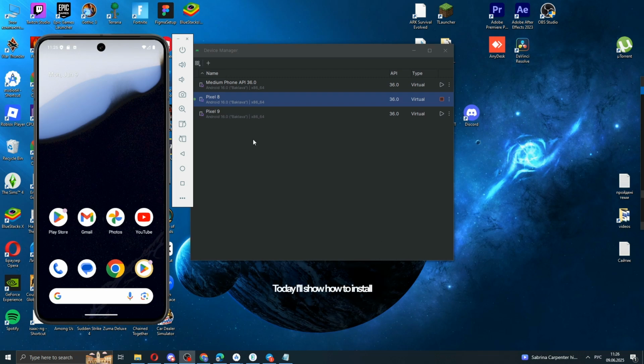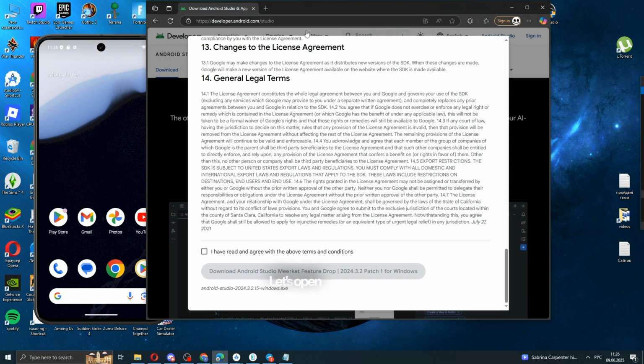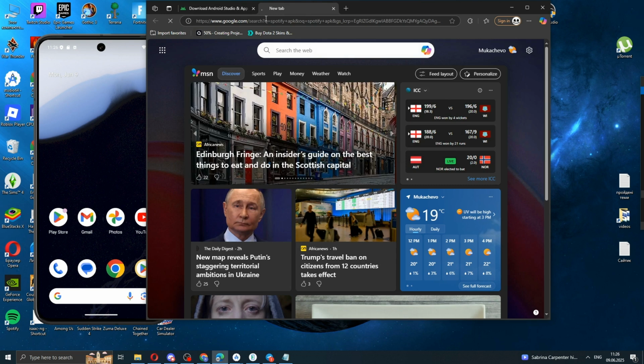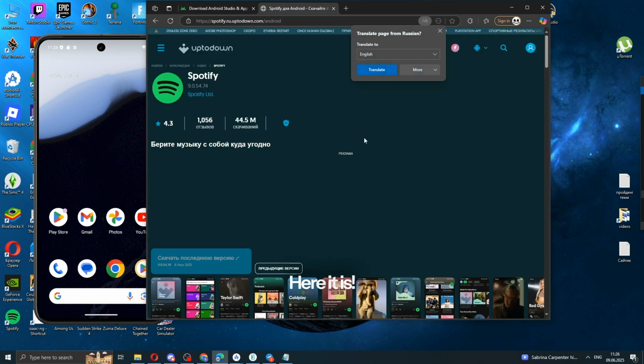Today I'll show how to install an APK app on an Android emulator. Let's open a browser. First we need a Spotify APK, for example. Here it is. Let's download it.